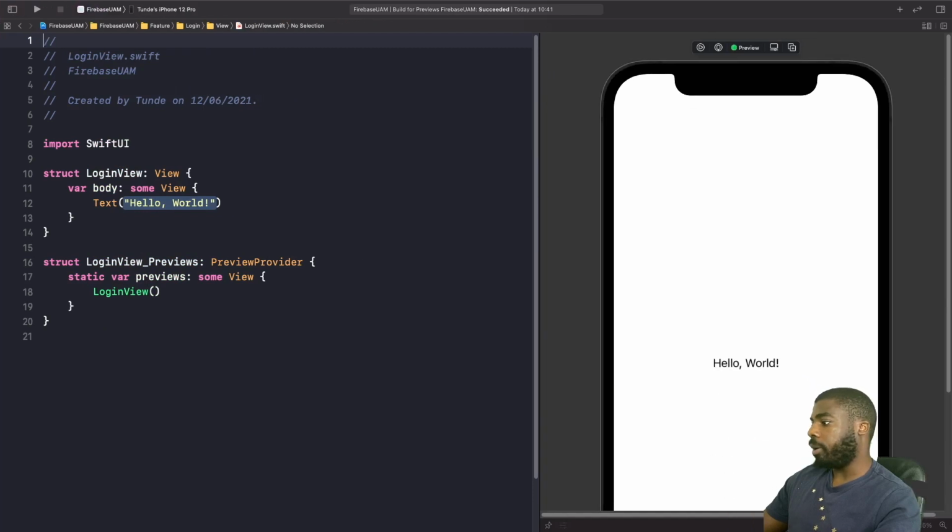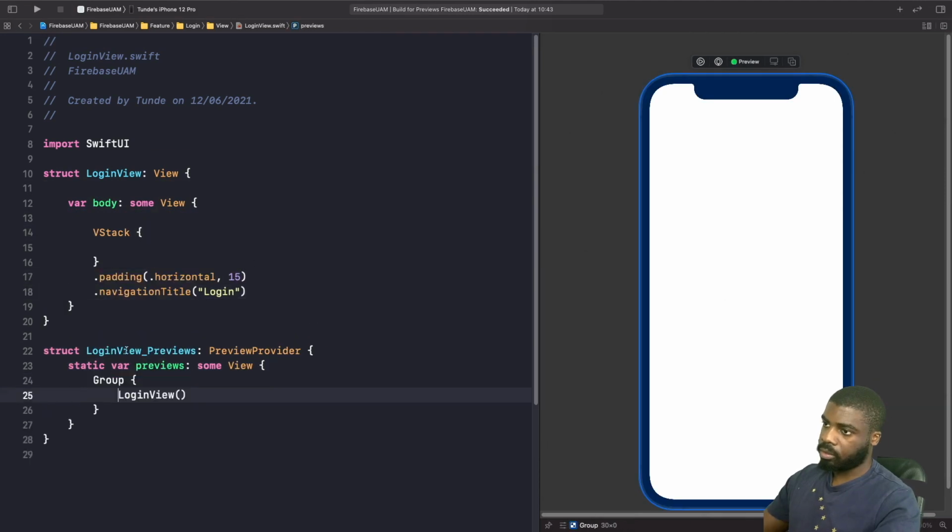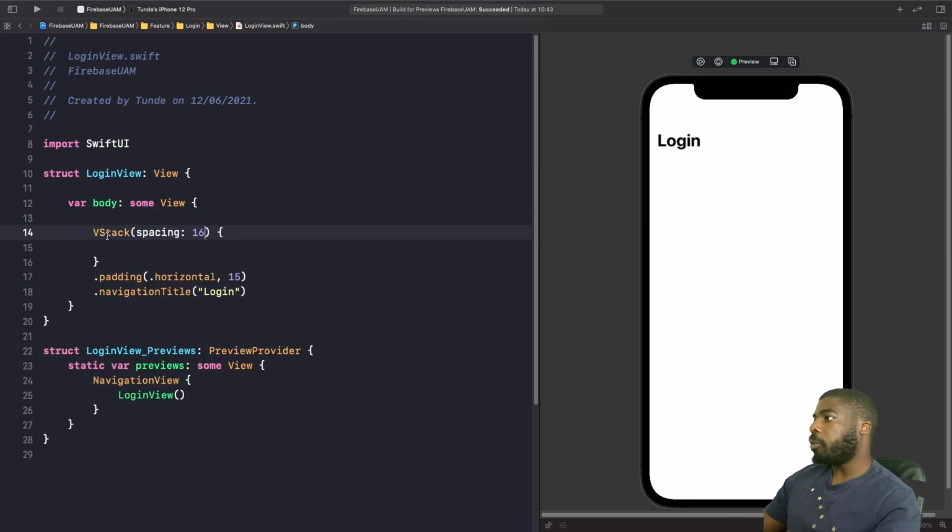I'm just going to zoom out a bit, and I'm just going to add in a few things. All right, cool. So let's go through this now. Basically, we have our VStack, which is what's going to hold all our components that we build, and we add in some padding to the left and right hand side to push everything inside, from the edges. And then finally, we add a navigation title onto login. Now, you won't see this if you don't add in the navigation view in the preview.